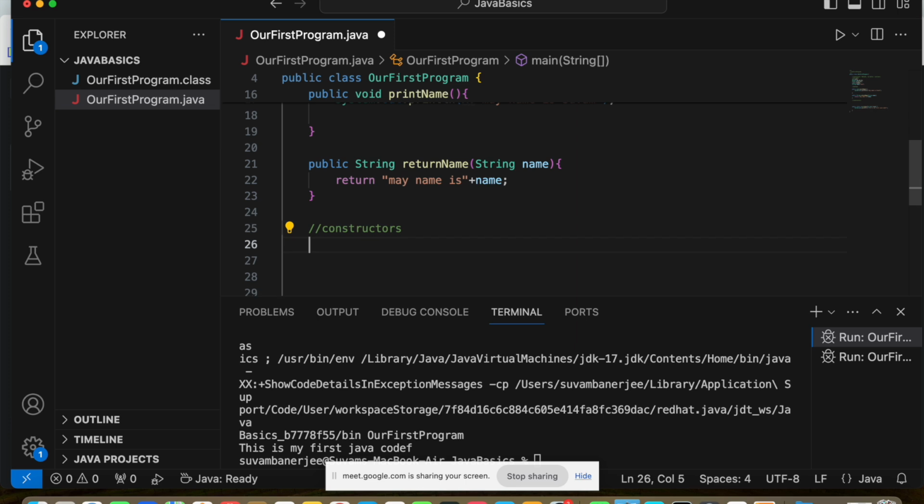Constructors. Okay, so what are these constructors? We can say it is a special method that initializes an object of the class. We have seen how we can instantiate a class using the new keyword, right? New, then the class name. This is the way we can instantiate or create an object of the class, right?